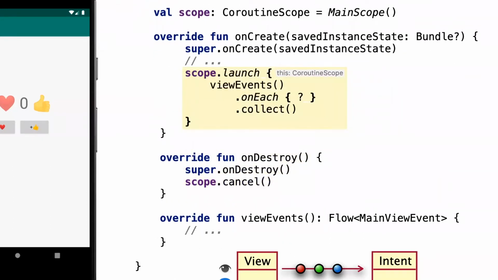So now we have a naive scope lifecycle setup. If you had a proper Android app, you'd probably want to respect the different life cycles of Android and do it at key points in there, but we'll put that aside for now. So now we have a way of launching coroutines safely. We need the coroutine scopes so that we can start processing events off of our view event flow.